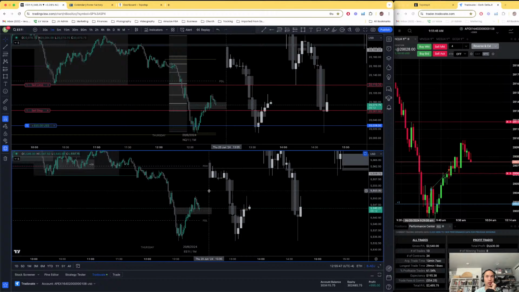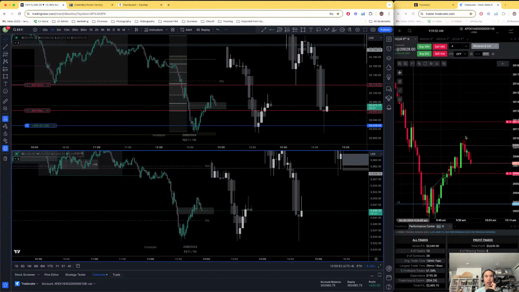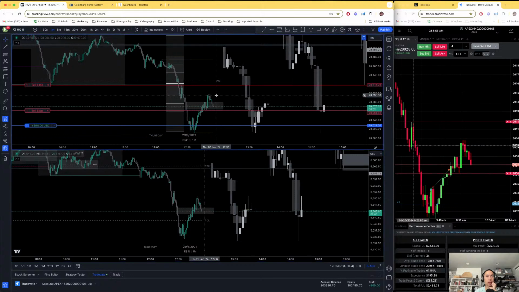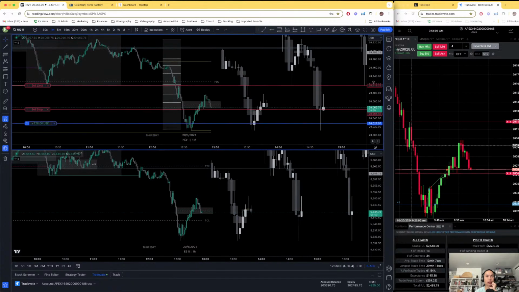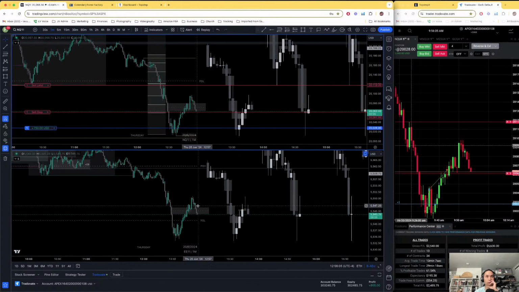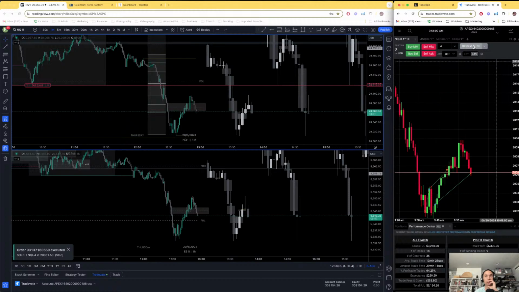This would be the target on ES. I need to see it get above this order block. Might get stopped here. No, it's not what I'm going to see. Dang it, let me get stopped. Stop filled. Order cancelled.